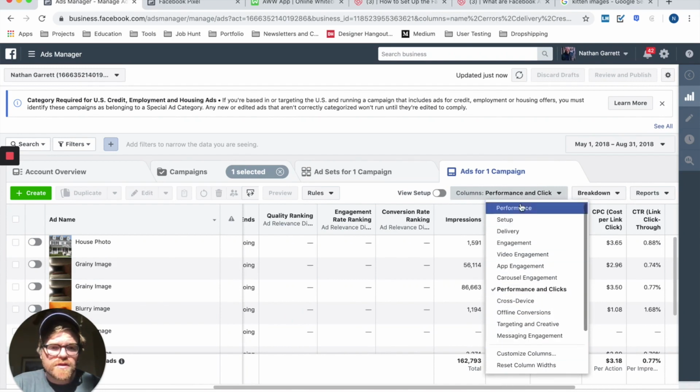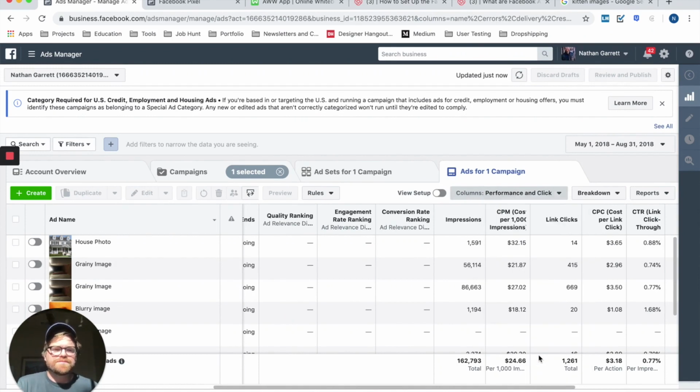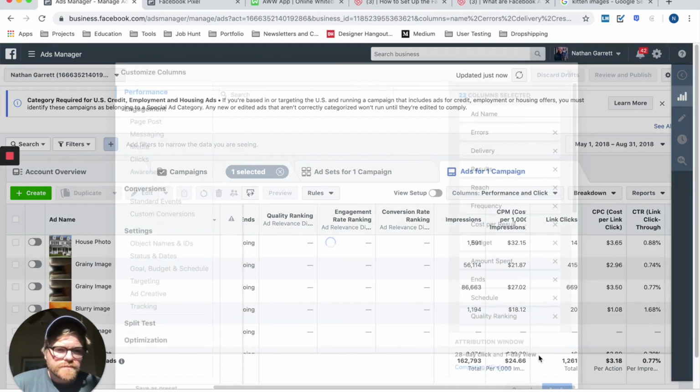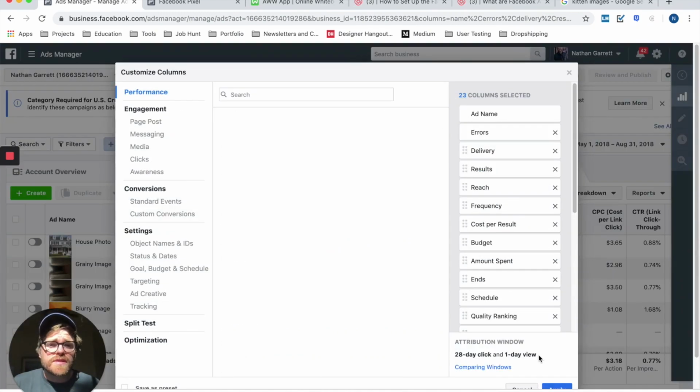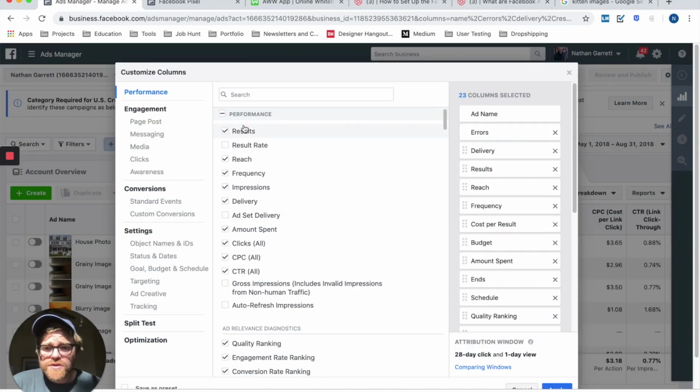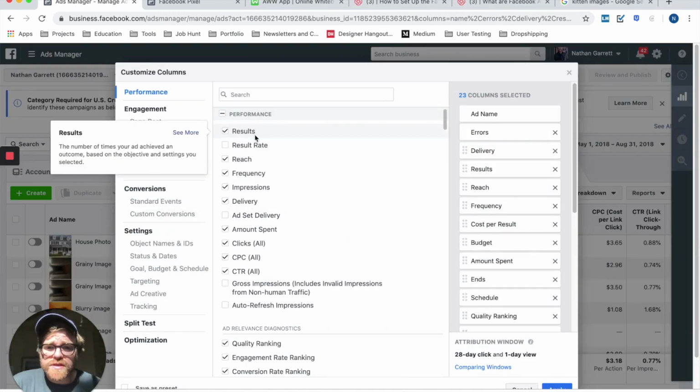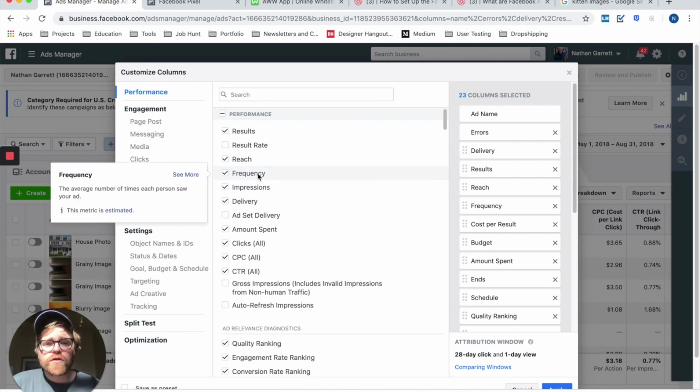So next I want to show you how you can customize these columns. Go down here, click on your column drop down, and go down to customize columns. In this one, you can move your metrics around and choose them to be displayed. You can customize it. So you can choose, I just want results to be displayed. I just want frequency.